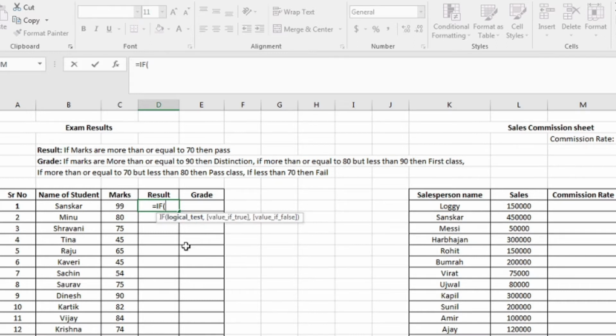test. A logical test means if the cell is greater than something, less than something, or equal to something. That is a logical test. So here our logical test is that this particular cell is greater than or equal to 70. This is the logical test for our criteria. Once the logical test ends, we'll put a comma. Don't forget to put the comma.